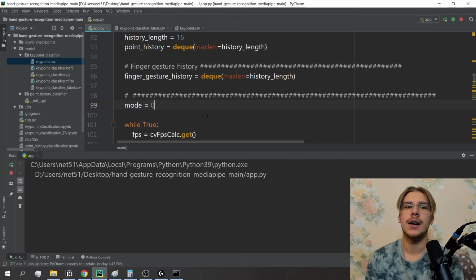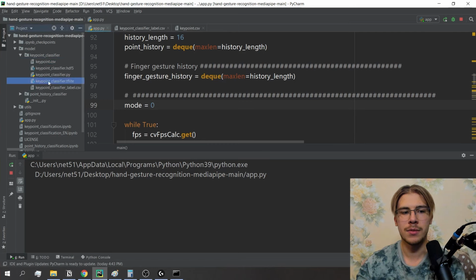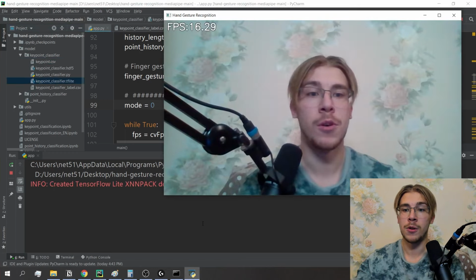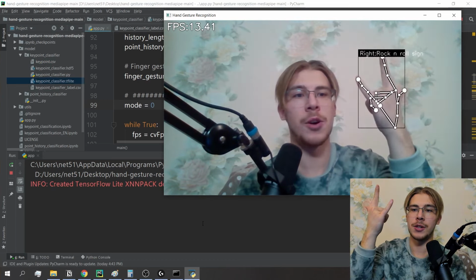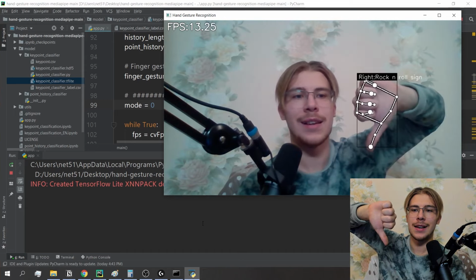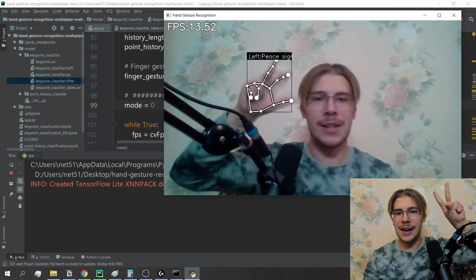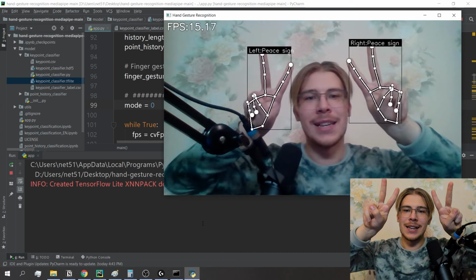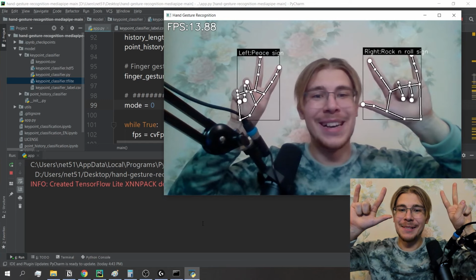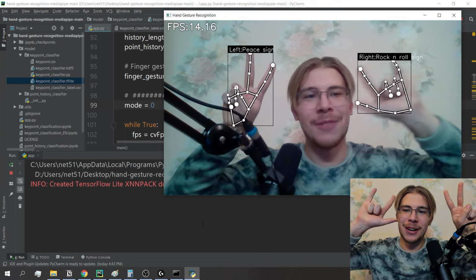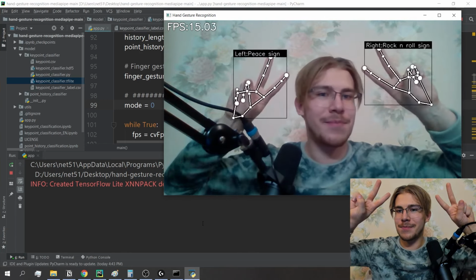After that's done, we can just go and launch the app. Because the model file has been updated, which is this file right here, it should now be able to do all the new detections. So that's the peace sign, thumbs up sign, rock and roll sign. As you know, we don't have a thumbs down, so even that's a rock and roll sign. Same thing on the left hand: peace sign, rock and roll sign, thumbs up, peace sign.